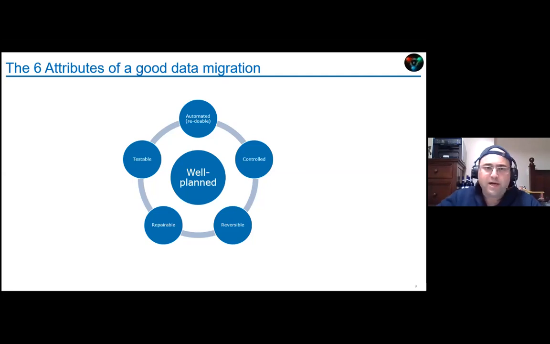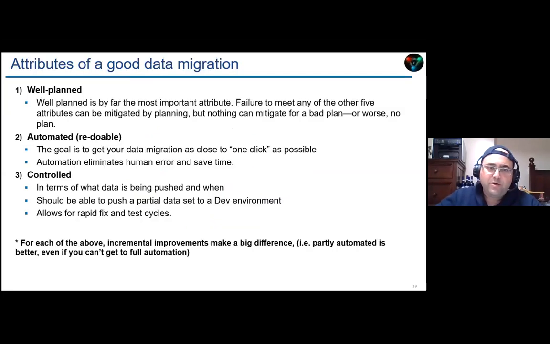So let's do a deeper dive into each of these. Okay, so number 1, well planned. So again, well planned, by far the most important attribute. And the reason for that is that any of the other 5 attributes can be compensated through the use of planning. But nothing will ever compensate for a bad plan, or even worse, no plan, right?